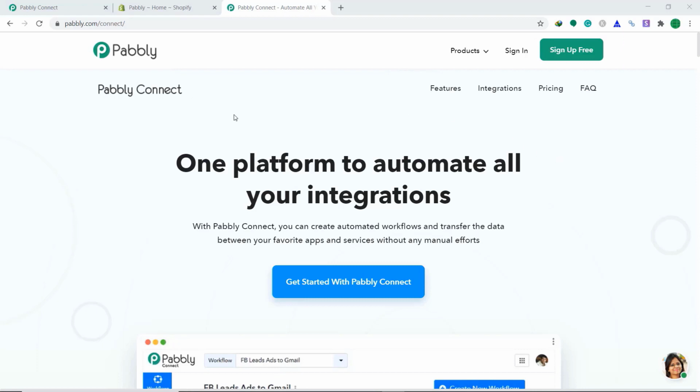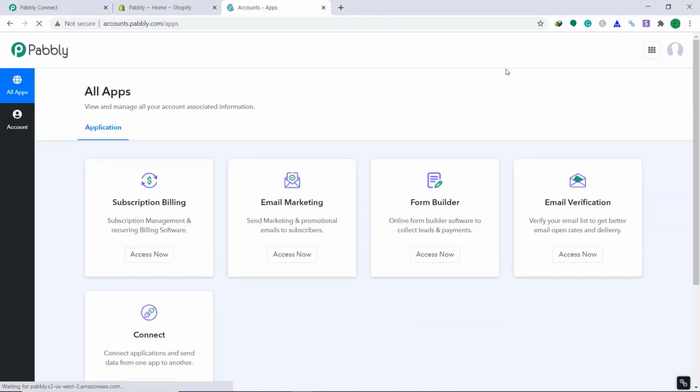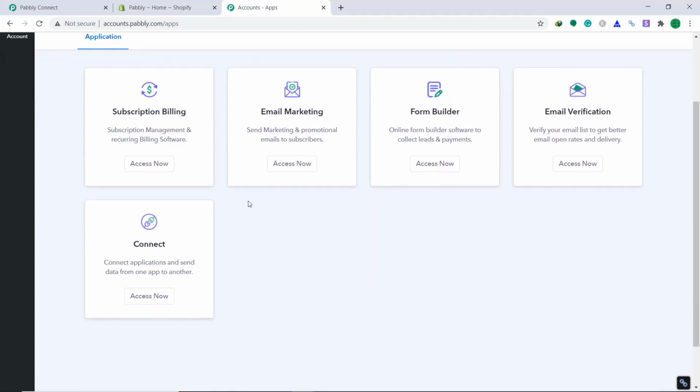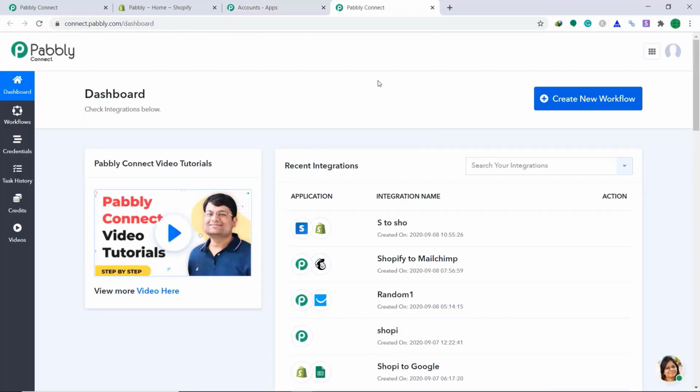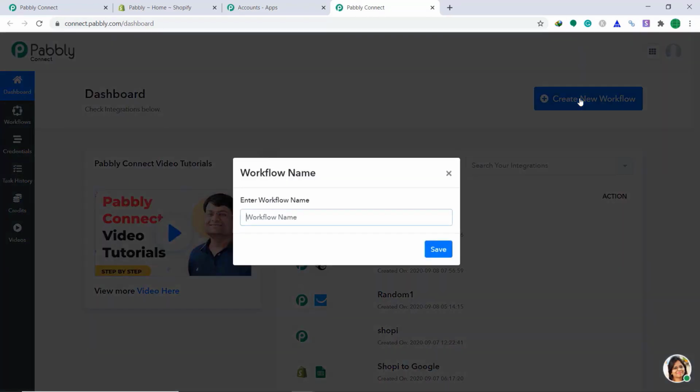First visit Pabbly Connect. Okay, this is our website, Pabbly Connect. Here on the website, click on Sign In. Obviously, I have an account in Pabbly Connect. You can build your own account in just 2 minutes. Now, look at the Connect part and click on Access Now. Now, this is the dashboard of Pabbly Connect. Here, click on this blue button called Create New Workflow.